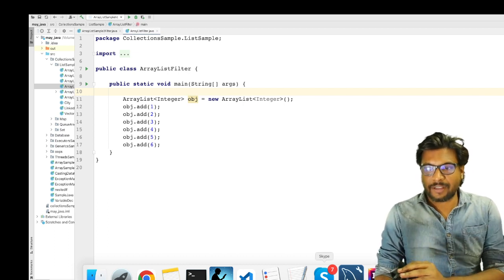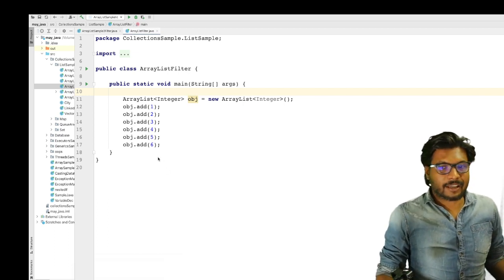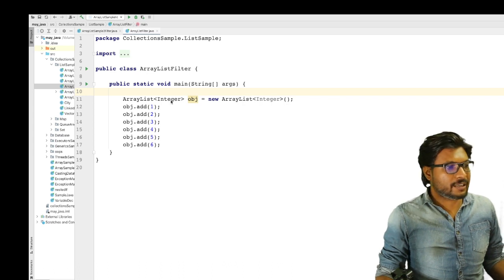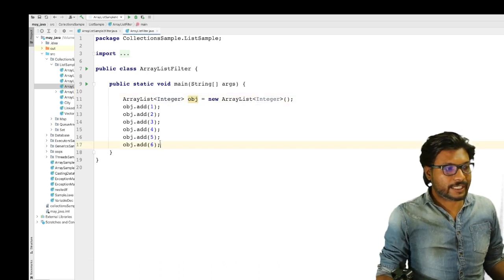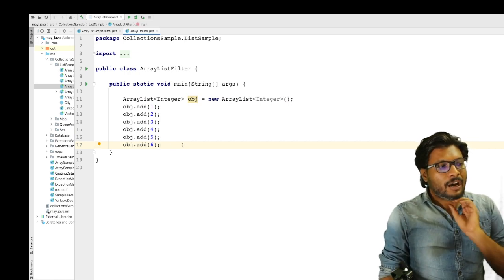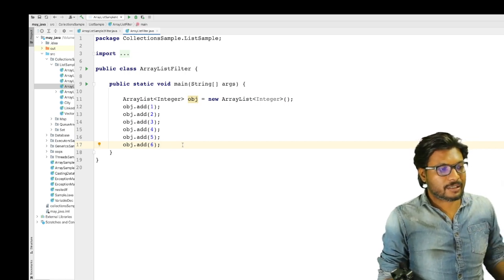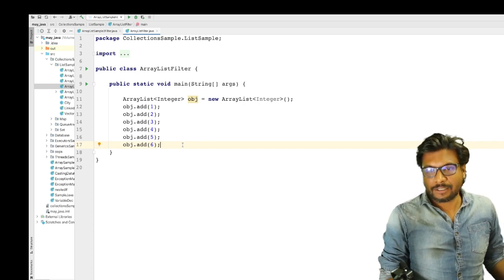As you can see here, I have an array list of integers. This has six different integers actually. Now what I am expecting is to get the integer values which should be more than 3 or 4. So this is the condition.